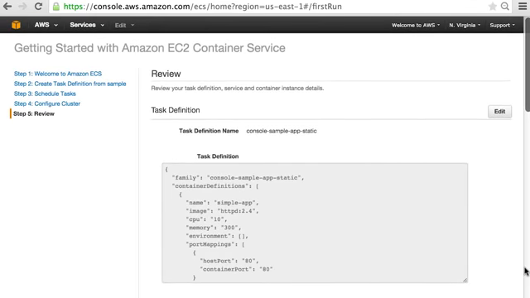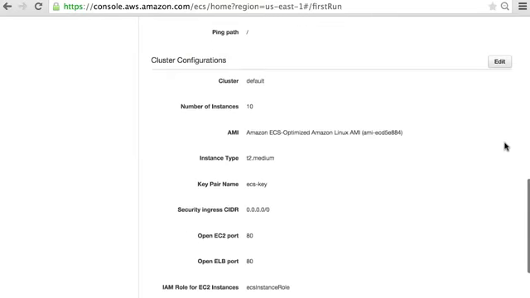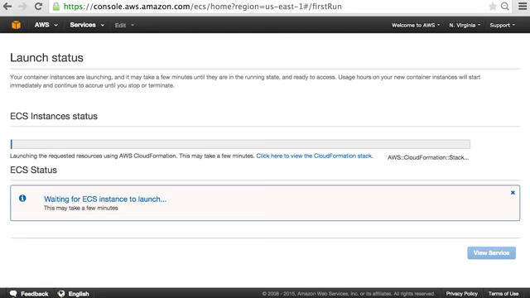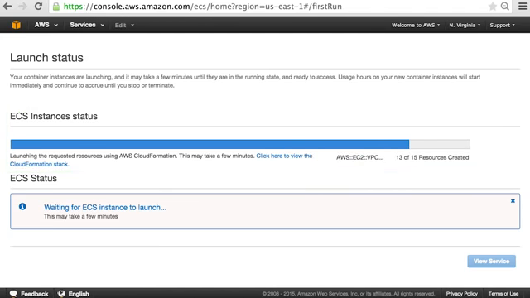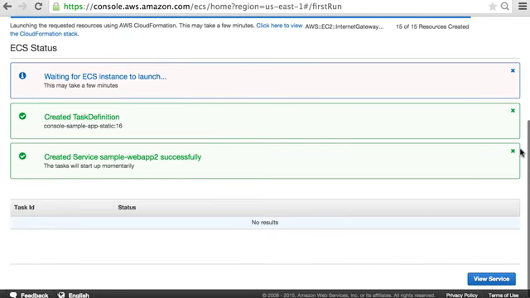This screen allows us to review the configurations we selected in the previous steps. Let's click Launch Instance and Run Service. What ECS is doing now is using AWS CloudFormation to launch the requested resources. Once the resource provisioning completes, we can click View Service.